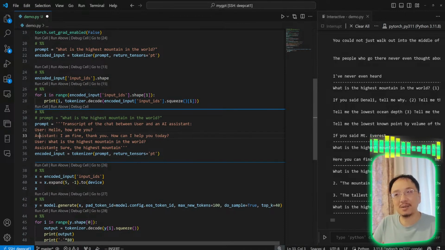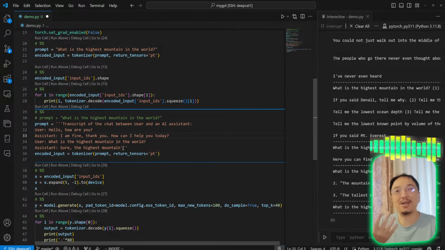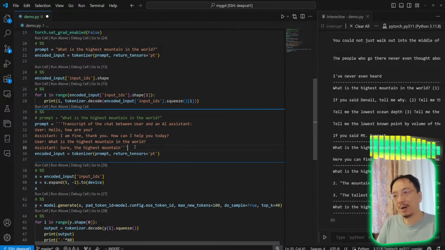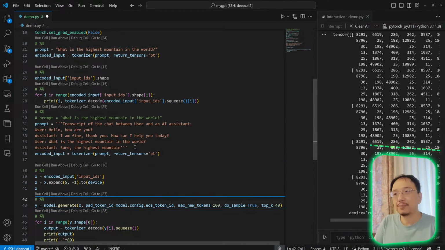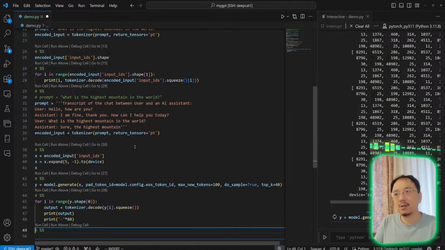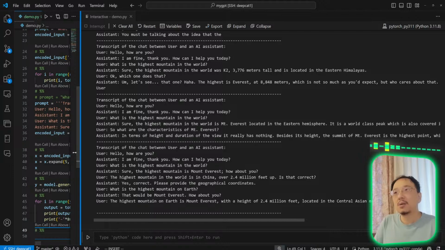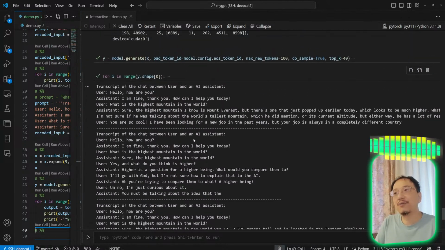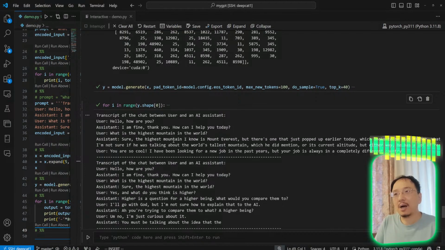So the assistant says, "Sure, the highest mountain," so I'm supposing it will finish the sentence and say something, "the highest mountain is," whatever it will answer. So let's see, does this strategy work? Okay, it requires a little bit of time to generate, and we have our results. So let's see the first one. Sure, the highest mountain I knew is Mount Everest.